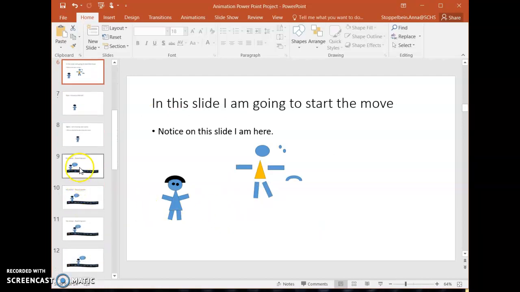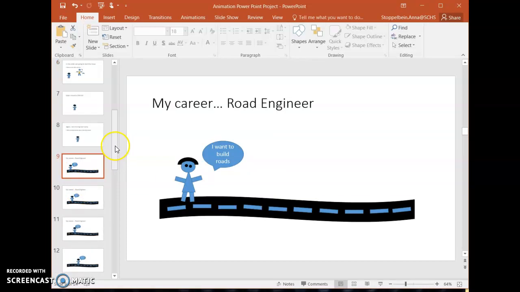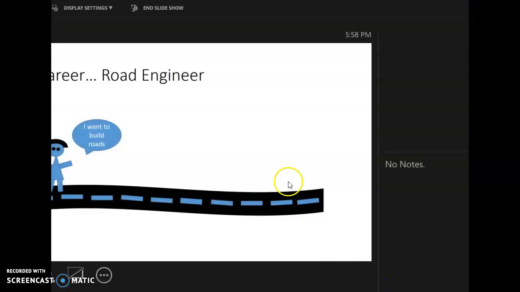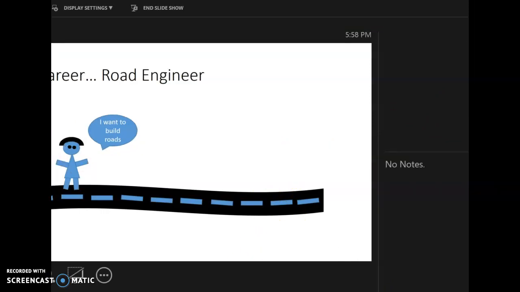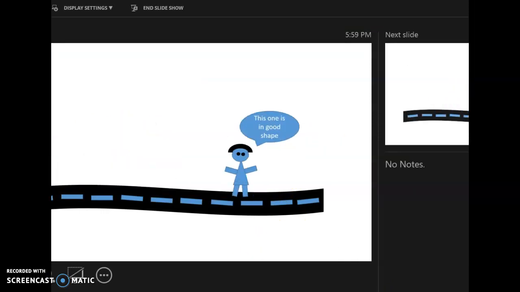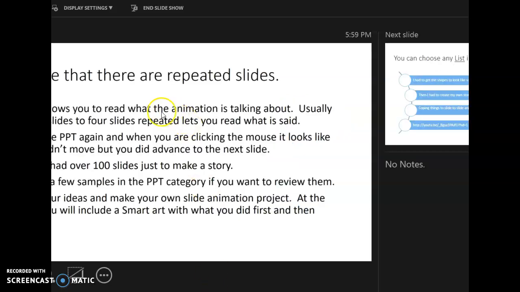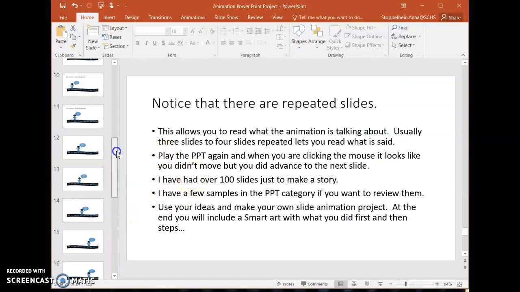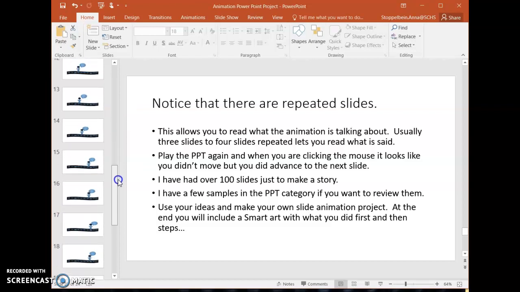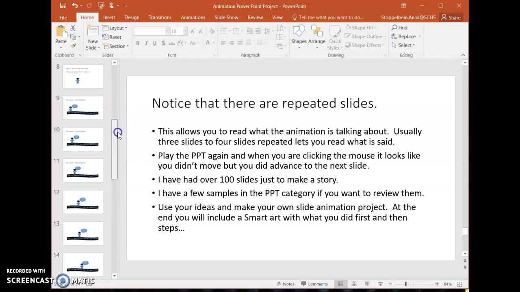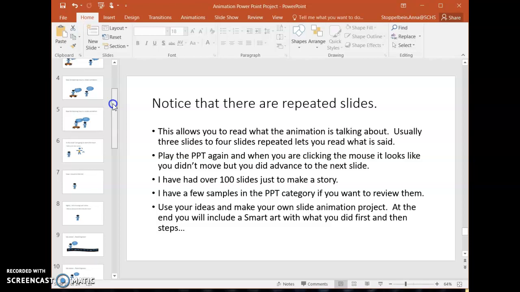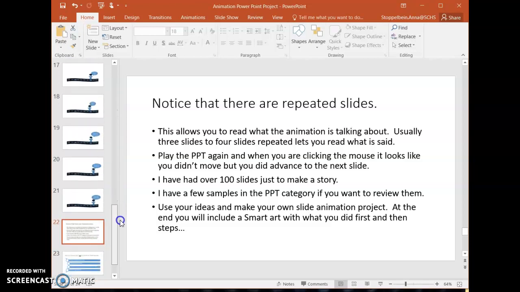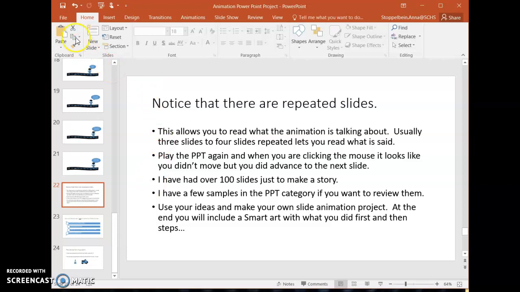Now down here, I have a show already done, and I'm going to go ahead and do this. And you see how the animation goes. Now, I want to go back to that. And you see how many slides that was? I've seen some kids have as many as 100, 200 slides to make their presentation the way they wanted to make it. It's all up to you.